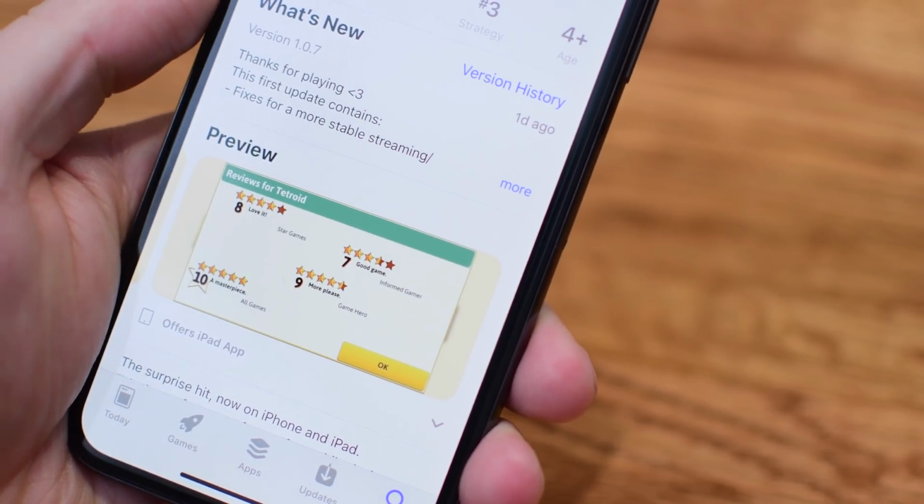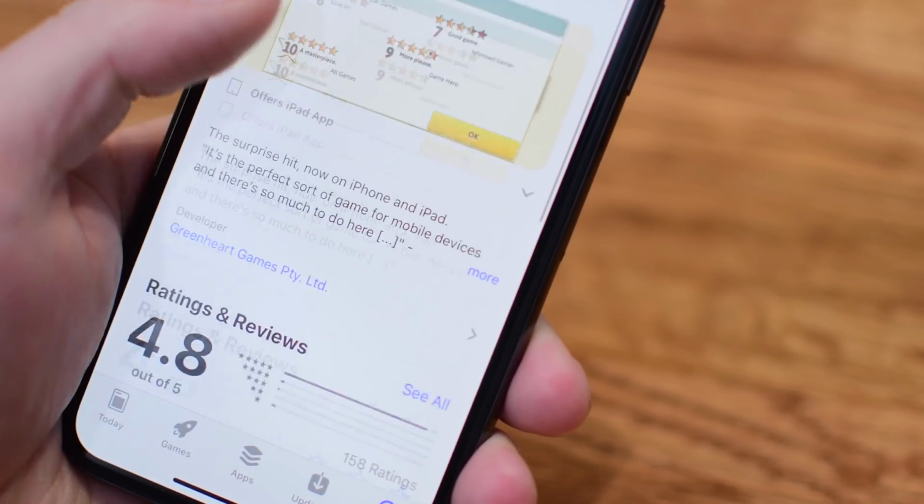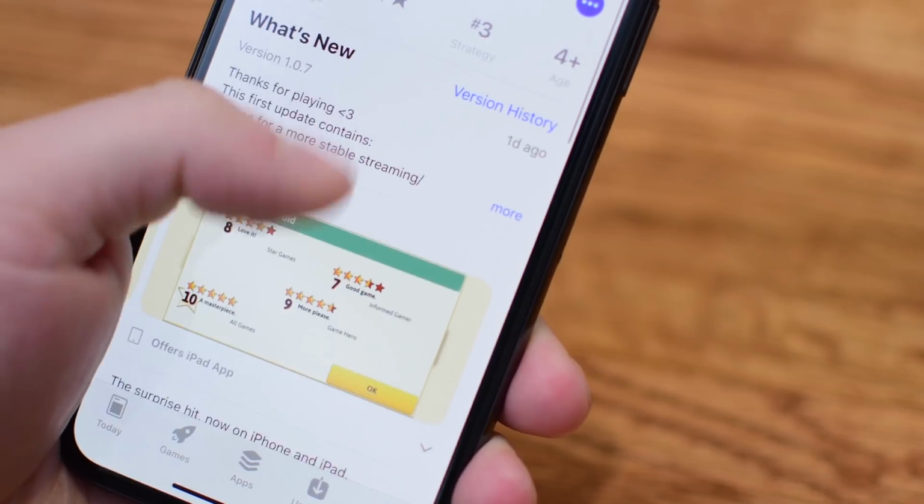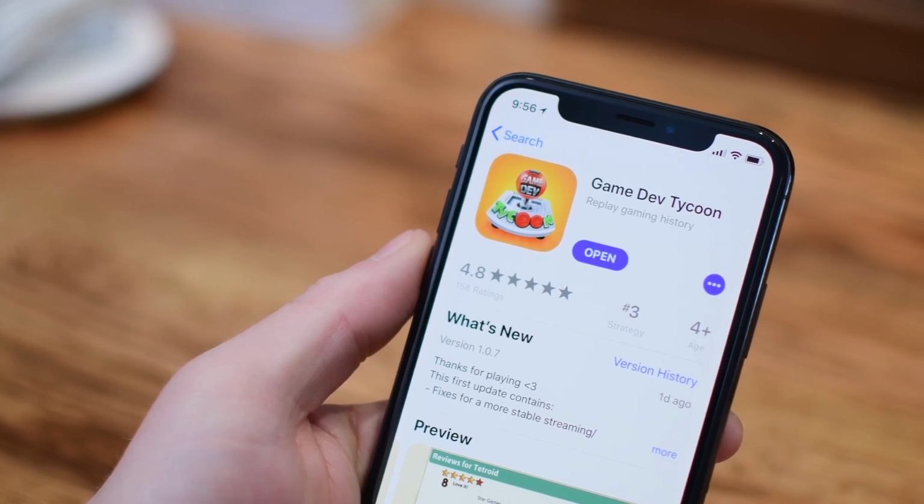It is available now on the App Store for both iPhone and iPad, and available for $4.99, and it is worth every penny of that.